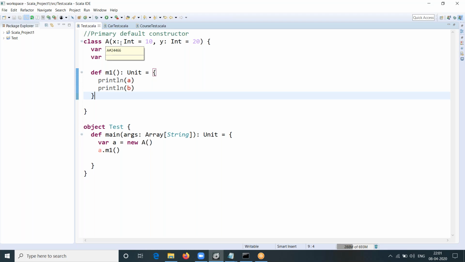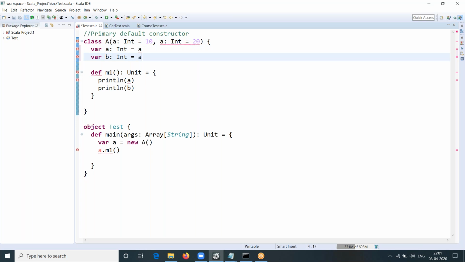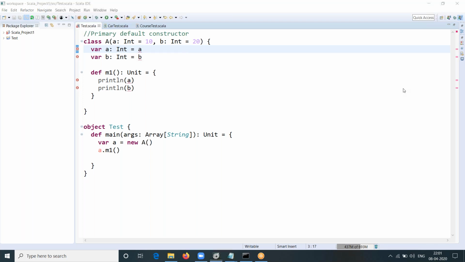When the parameter names and variable names are the same, then we have an issue. Suppose you change this x to a, so the constructor parameter names and instance variable names are the same. Then you take it like this, a here, and here also. Is that fine, right? Now when I do this, in the previous initialization I don't have any error. But this time, if you look at it, I'm seeing a compilation error now. Can you see this now?